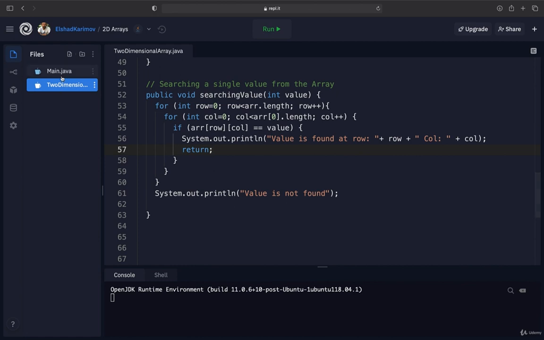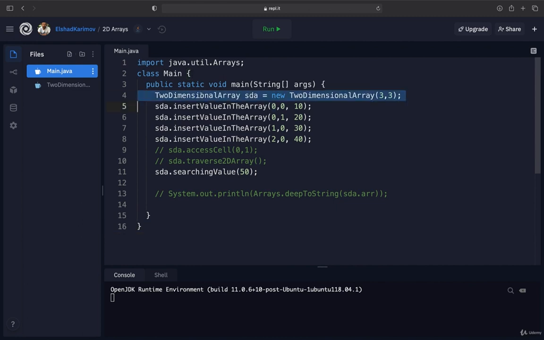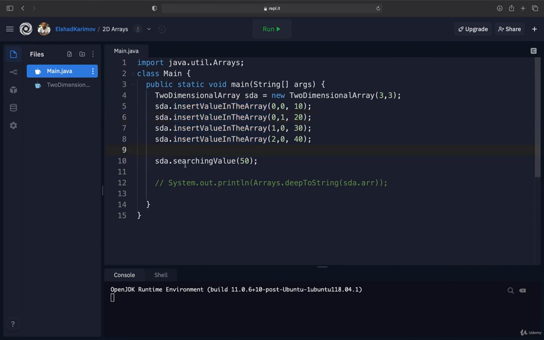Now let's see how this is working in practice. As you remember, we have created an instance of the two-dimensional array class over here and we have inserted these values over here. Then I'm going to just delete this part. So I'm going to call the search value method. For example, we are going to search for 20. Now we know that 20 is located at the row of 0 at the column of 1. Now if we run this one, it should return something like this.